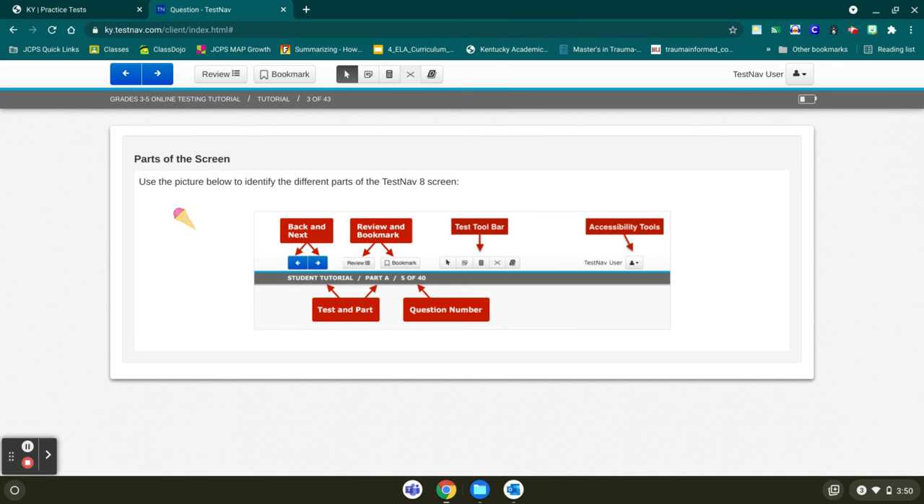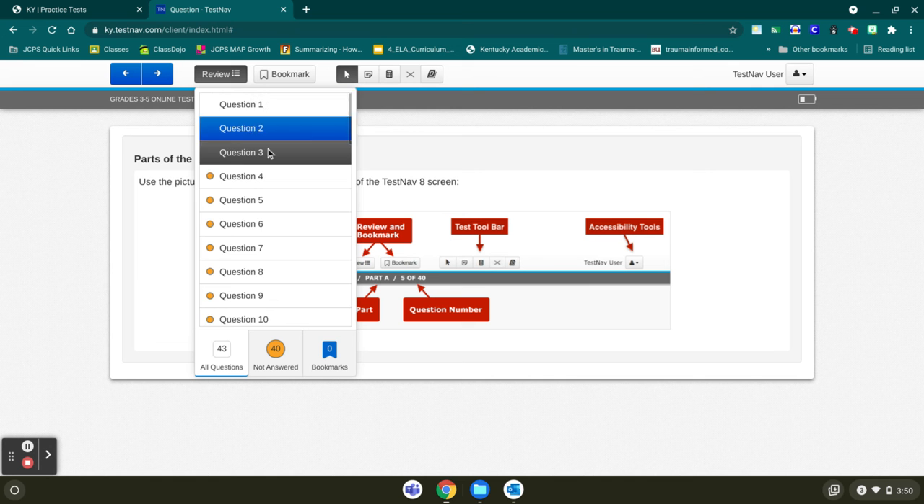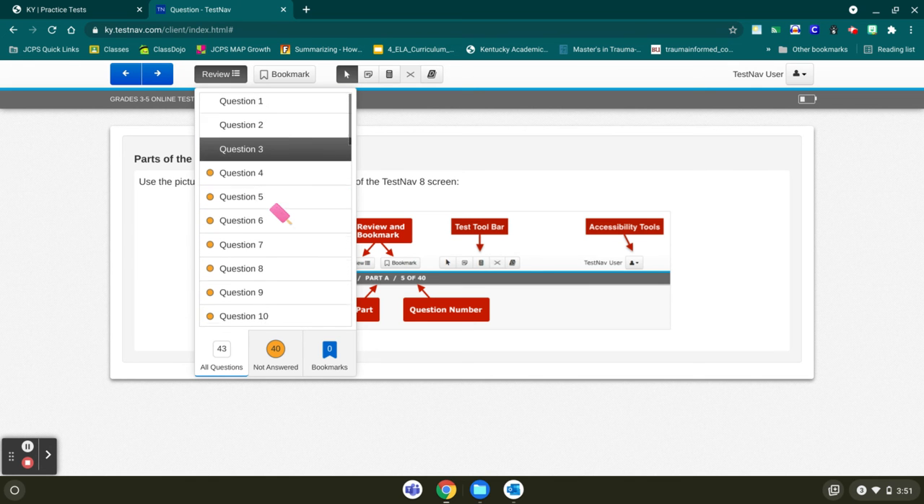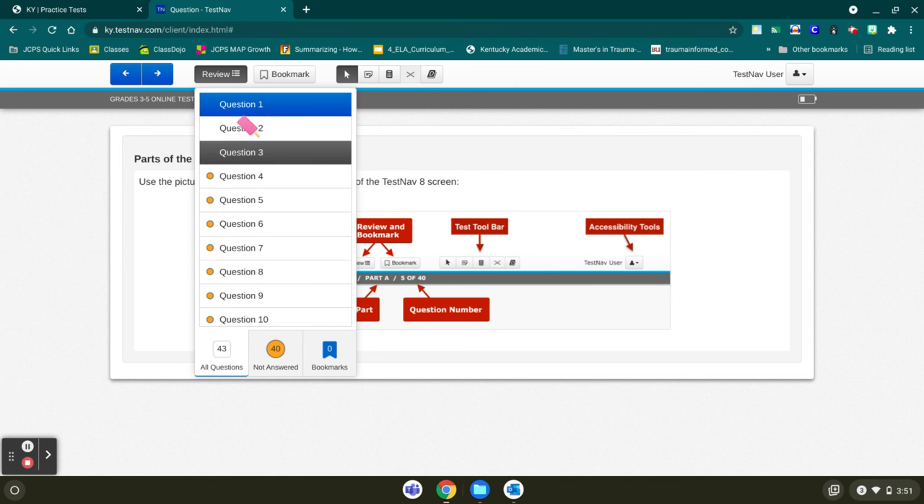So these are some different parts of your test navigation screen. Obviously we have our buttons to go to the next screen or go back. Up here at the top, it says review or bookmark. If I click review, it's just going to show me all of the questions or all of the screens that I need to go through. So I know I've already done question 1 and 2, and I'm on screen 3.